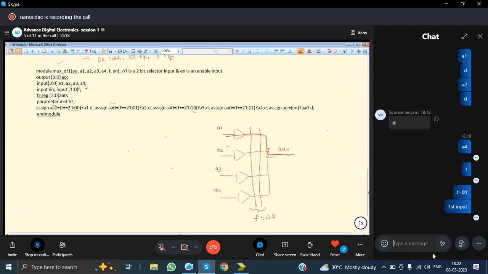A1 is assigned to AA0, and if it is not 00, else D. What did we take for D? Z, right. So AA0 is of 4 bits. AA0 will have 4 bits: A1, A2, A3 and A4. AA0 is a Tri-RegNet, 3 down to 0. So else D, what is this? AA0 is assigned with Z. Okay, so that is one.